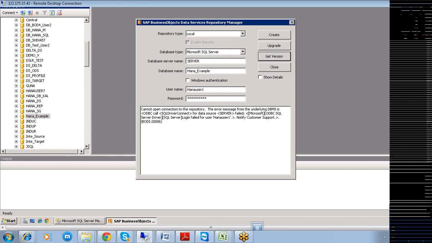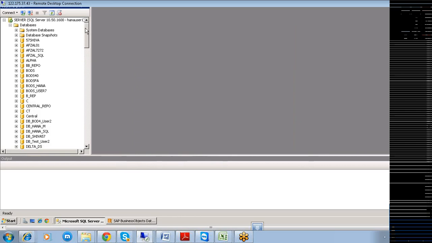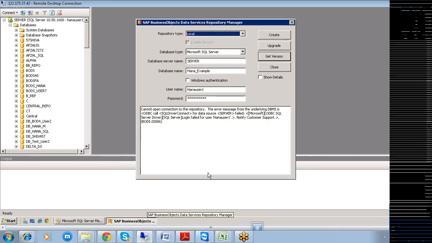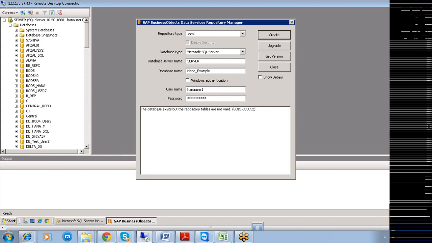Cannot open the connection to the repository. What is the name of the server? This one. H is capital letter, right? So please keep this one as a small letter. User. 2, 3. Version. Yeah, the database exists, but the repository tables are not valid here, right?